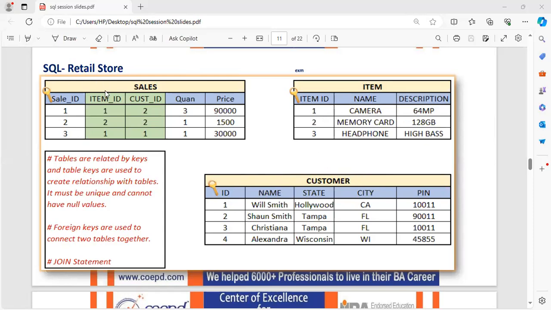And here we have another table, the sales table. The sales table has a basic quantity and price. In the sales table we have three columns: sale ID, quantity, and price.